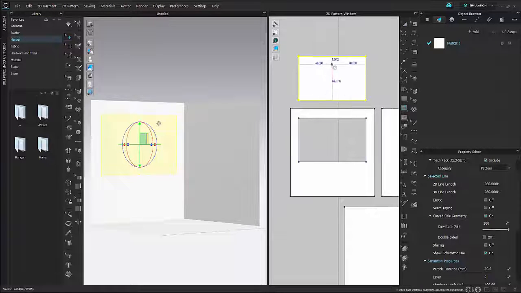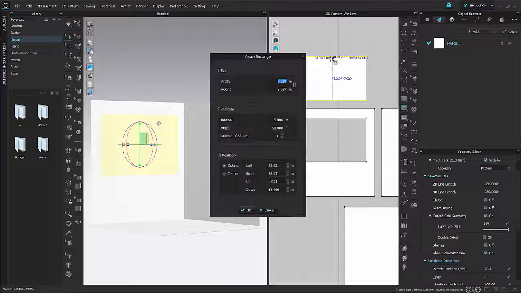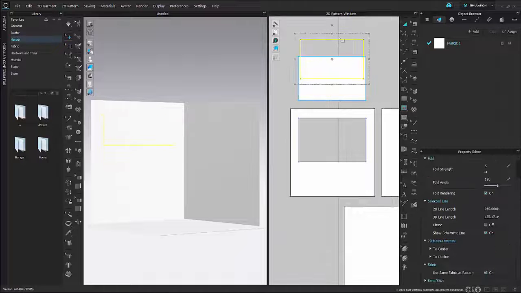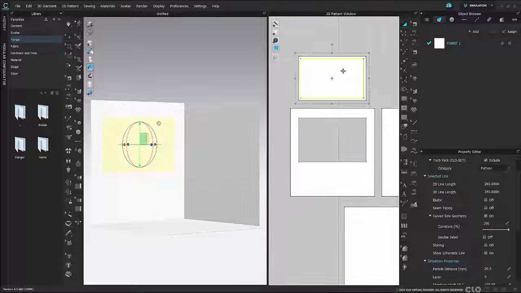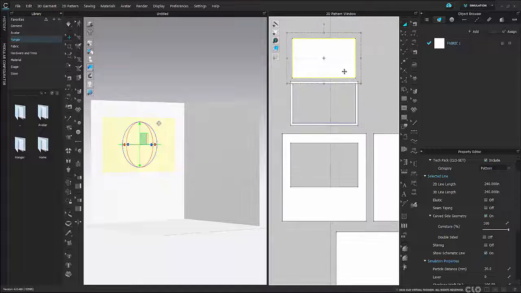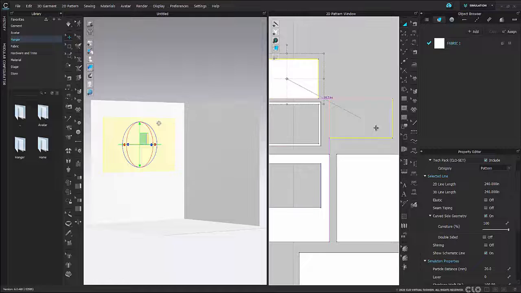Now most windows have a little binding around them, so I'm going to do this step again. Going to my internal rectangle tool, typing in my dimensions, placing my window exactly where I'd like it to be, right clicking and saying cut and sew. Now I have all the pattern pieces I need for my window.